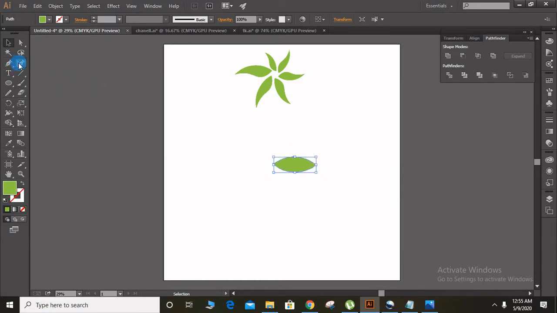Now select the curvature tool, and move this point a bit further and this point a bit closer. Now it looks a bit like a leaf. So here it is, our shape, right?